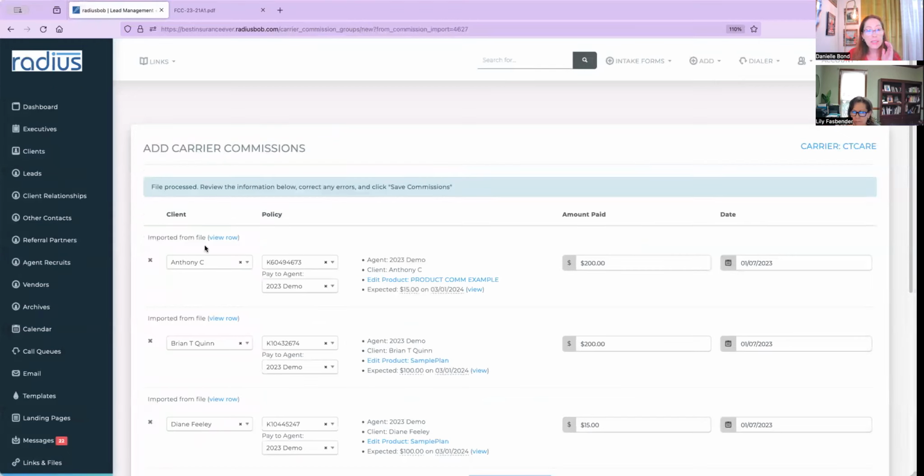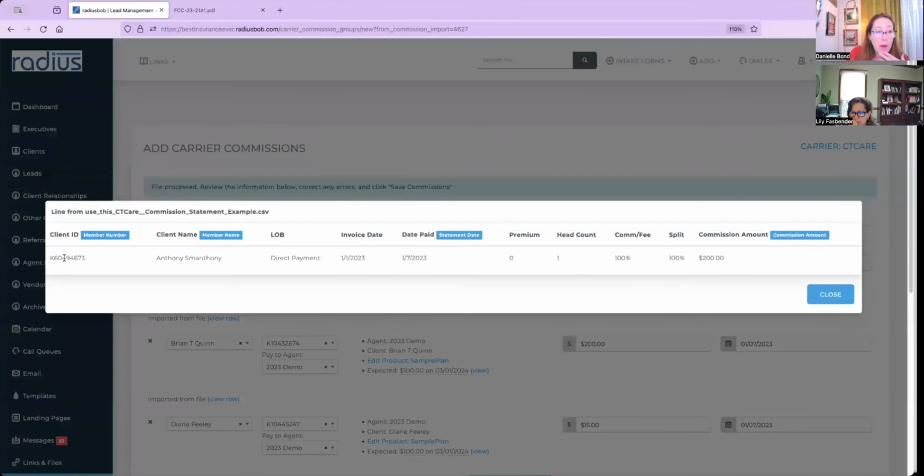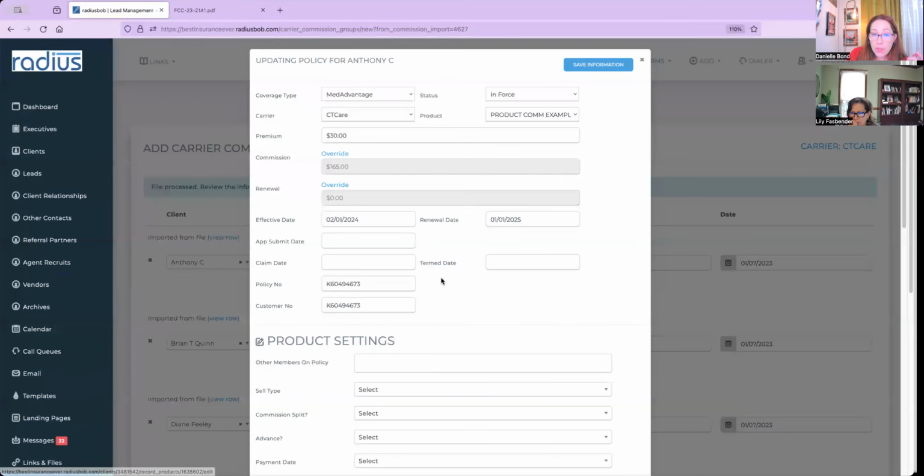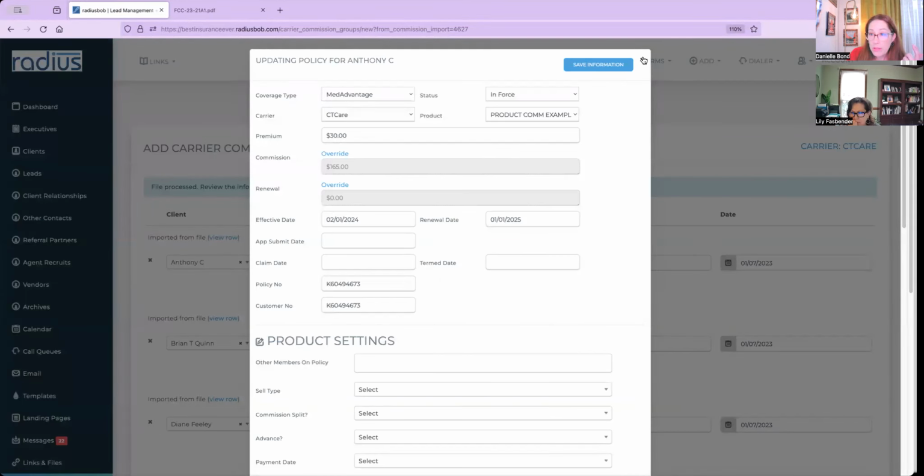And then you'll see here that Anthony, with that policy number or customer number, is going to have this commission paid to this agent. And then we can look and see if there's any data that's wrong, right? So maybe if I look here on this row, I can look for more detail and I'll be like, okay, that looks good. But maybe there's an issue with this product. So I can always edit the product directly from that commission statement. So that's really helpful. It can help you clean things up for yourself.